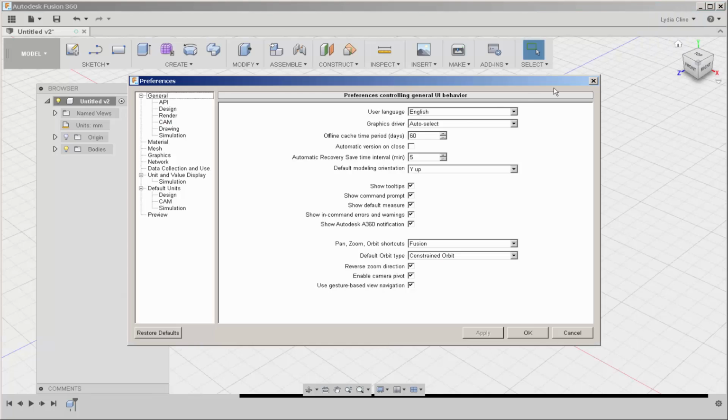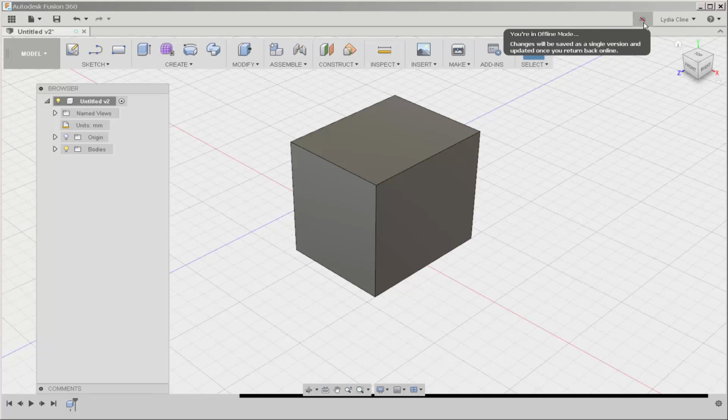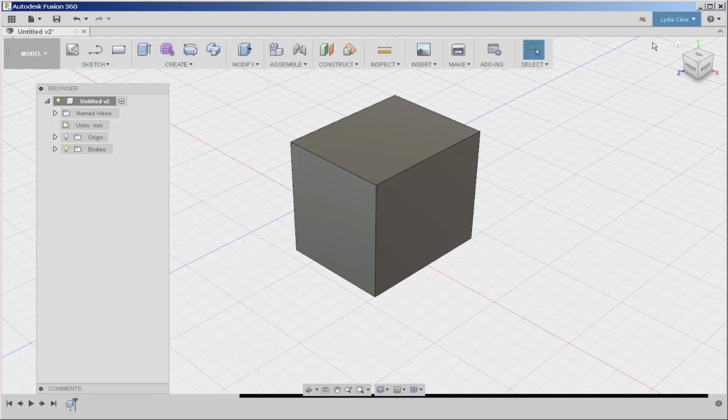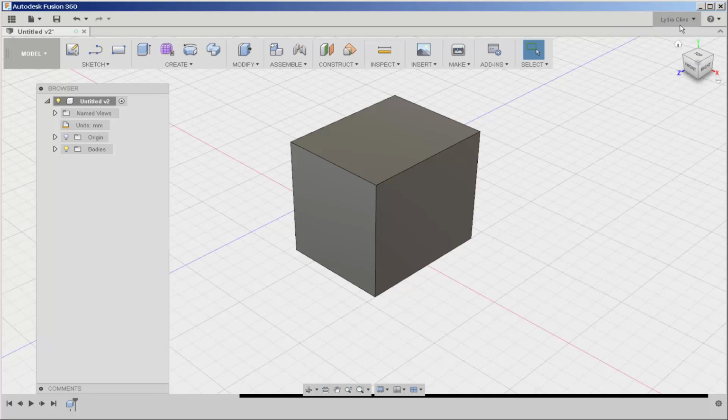I can set preferences. Here are preferences for the general user interface. And I can work offline, which is interesting. If I click that, I see the cloud with the line through it, and then only the last change is saved, and it's updated when I go back online, which I can do by clicking this. Now I'm online again. Here's where I can get help. There are a lot of interesting links here, and you can see I am signed in with my Autodesk account.